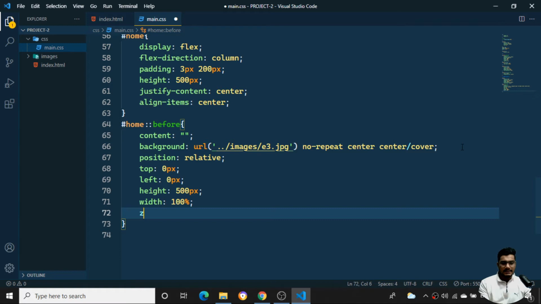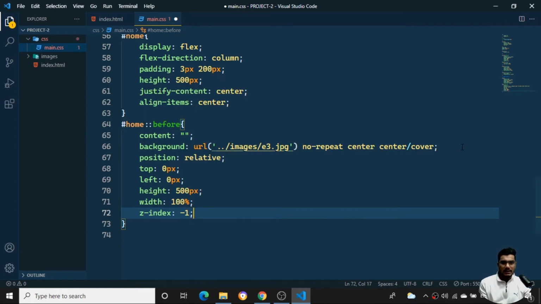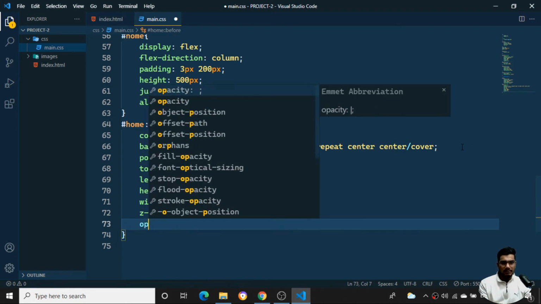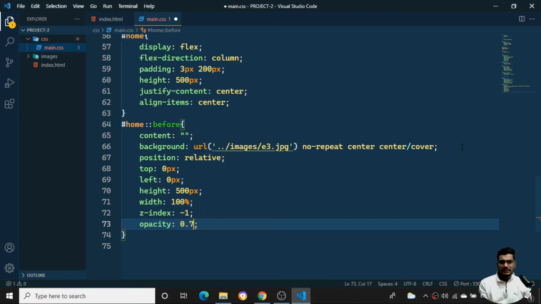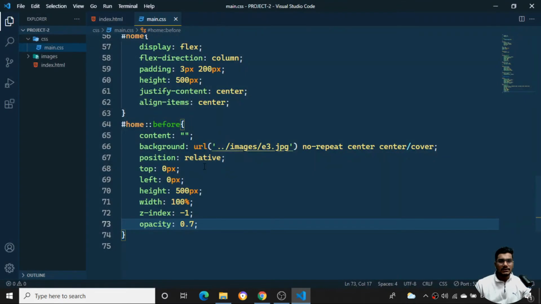Then I'll apply the z-index property, setting it to -1. Opacity will be set to 0.7 itself, so that it takes the complete stuff. So you can see the image is getting loaded in this particular fashion. The particular image is getting here. Now let's see how to set it perfectly inside over here. So now let's give the position to absolute over here.